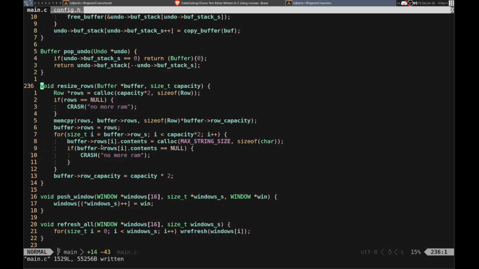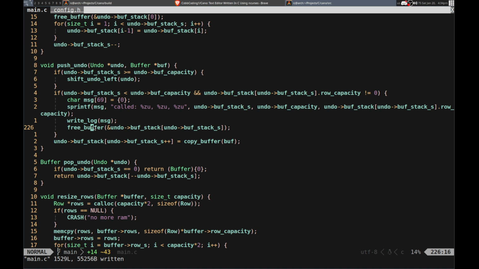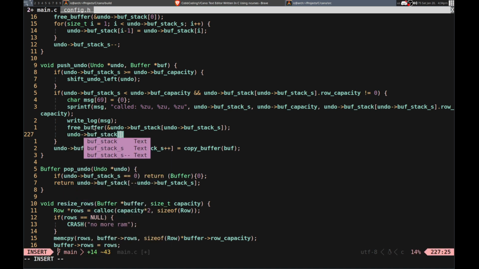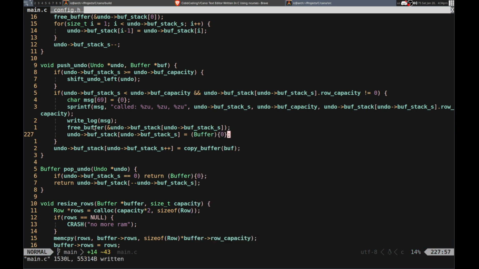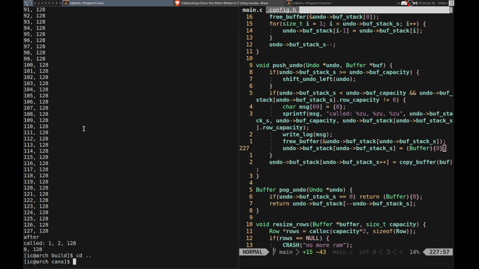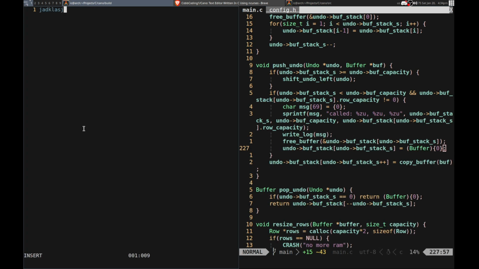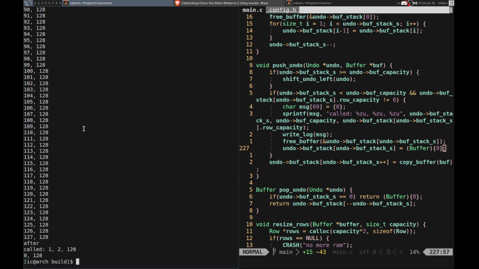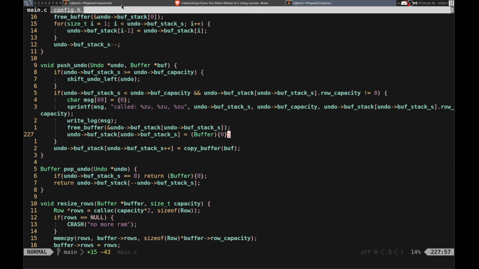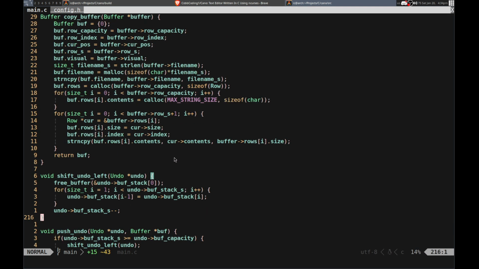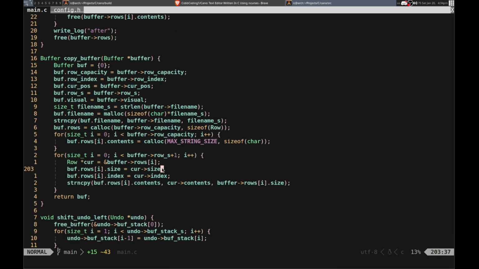Alright, we're in here. Equals buffer 0. Alright, yeah, that could be good. That could be good, actually. Okay, so why is it 0? Why is it there where it's already free? Here.